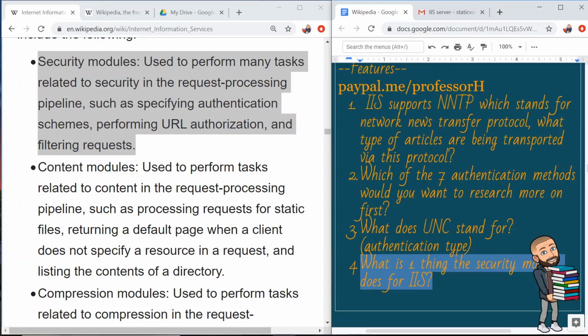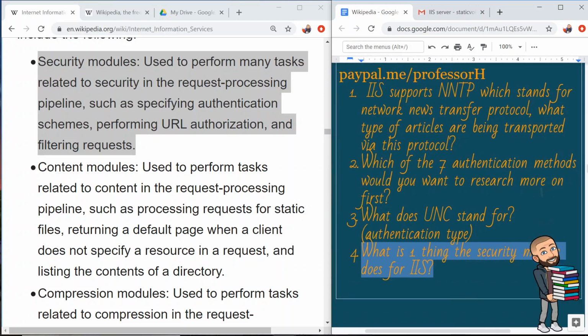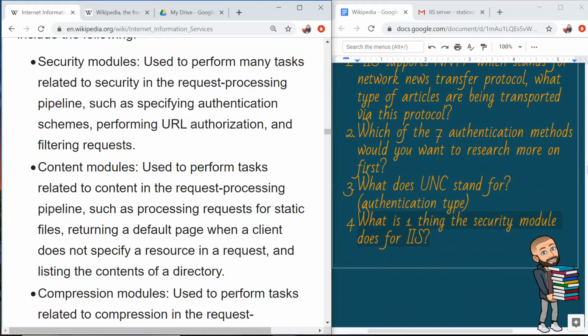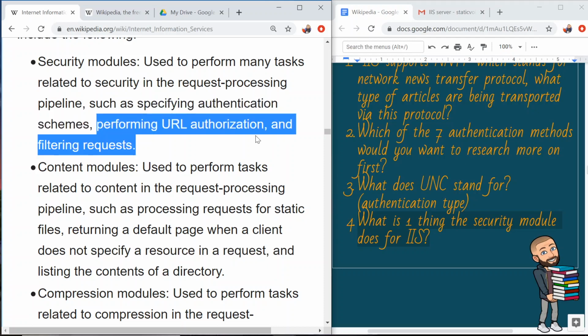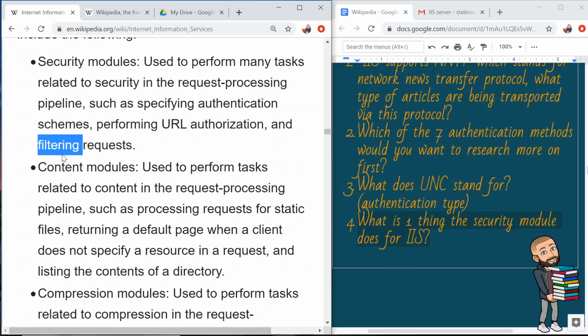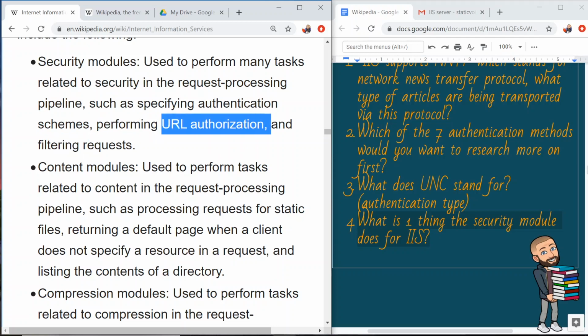So I wrote, what is one thing the security module does for IIS? You could choose any of these three. It specifies which type of authentication scheme you're going to use in order to get to that server. It'll also perform URL authorization. So it sounds like it does some filtering here. Oh, and then that's the third one. It says filtering requests. Maybe those two shouldn't be separate, but I understand why they would want to emphasize maybe this particular one.